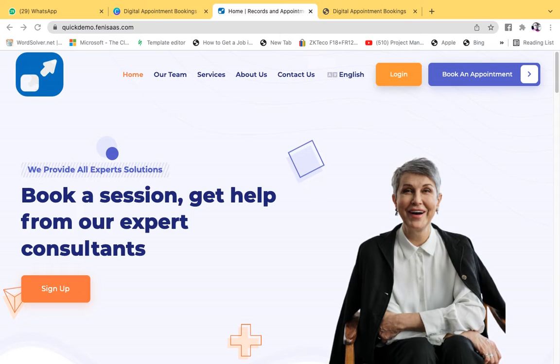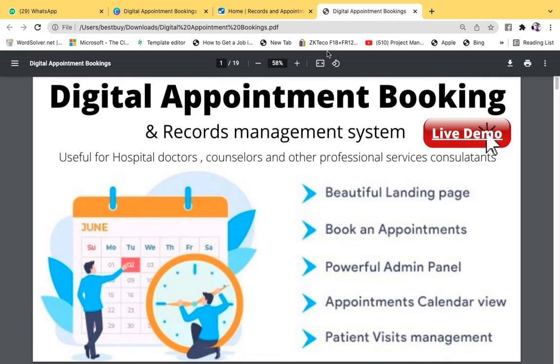All right, let me introduce you to the digital appointment booking and record management system. This is a system that you can use to manage your experts. Your experts can be doctors, they can be counselors, and you can use it for managing appointment booking for any kind of expert and managing the appointment itself and what have you.